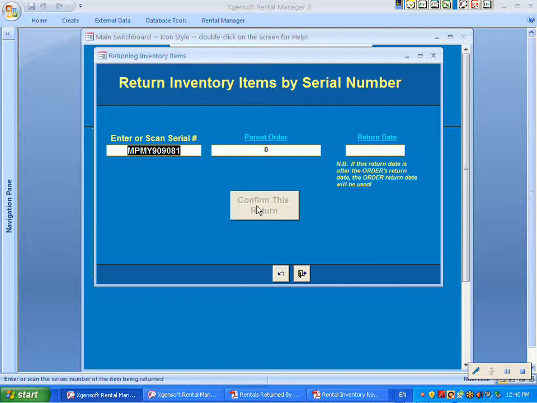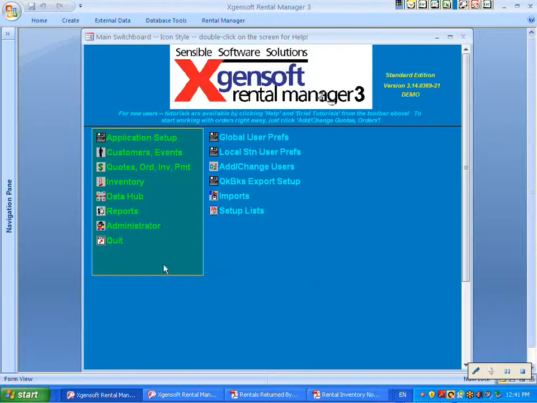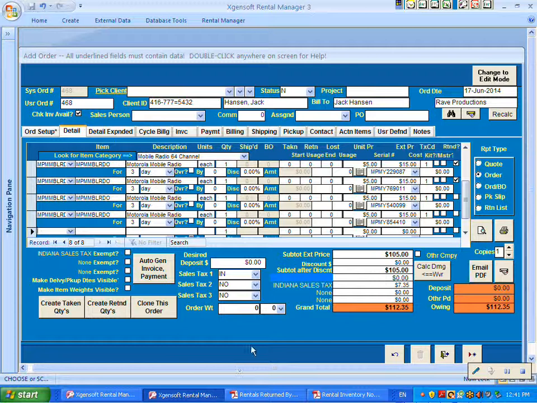So I'm going to scan a few in and then I'm going to show you the order. You can see it is parent order 468. We're going to go and have a look at that order in a second and see what happens on the order screen. One more in, confirm the order. That's all there is to it. So now I'm just going to close this down and take myself back to my main screen, and I'm going to show you, this is the order number 468 that we were scanning these items back into, the mobile radios.